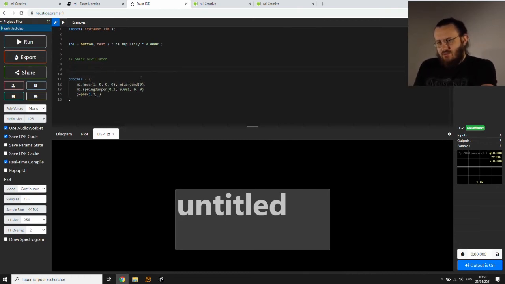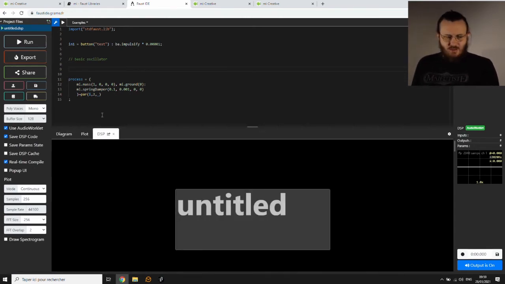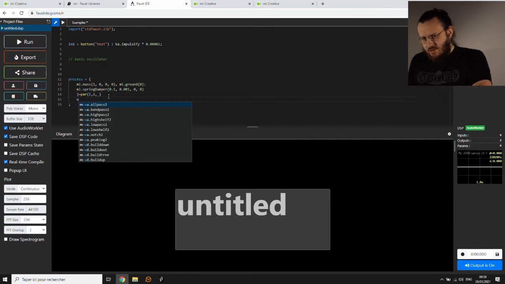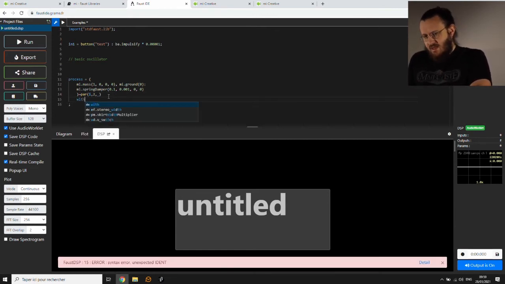The problem here is that we have this system, but we don't have much control over it. We don't really know how to input things into this kind of closed loop system. For now we're listening to the force produced by the spring, which is maybe not what we want. So that's what we're going to do now: build some stuff around this to make our life easier.